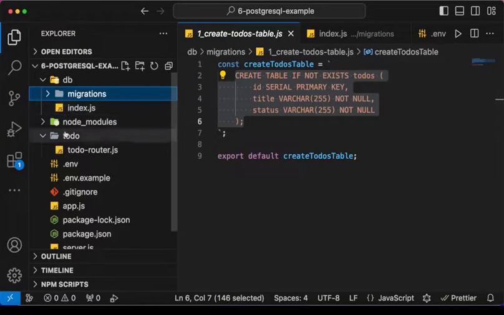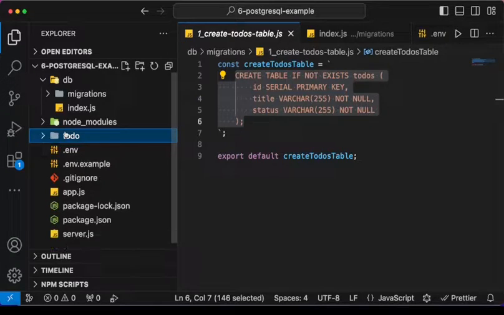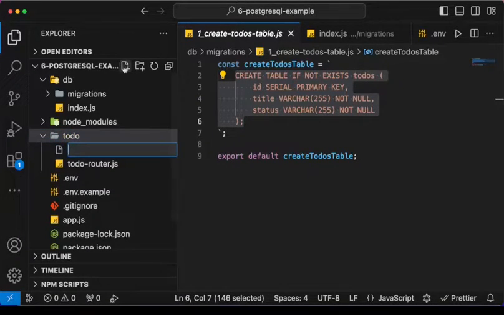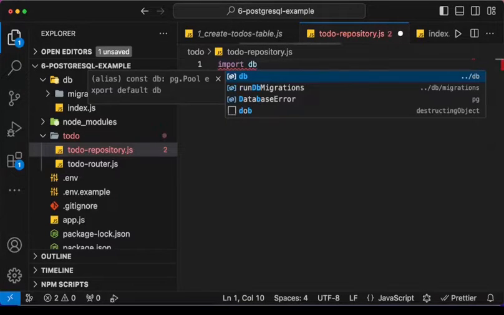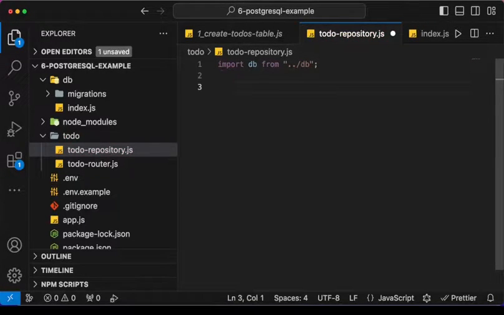For that, I'll head over to the todo folder. What I want to do is to have the code for talking to the data source, in this case the database, be separate. For that, I'm going to create a file. Let me call this todo repository.js. In this file, I want to have the code for inserting data in the database, fetch data, update, delete, whatever. I will go ahead and import db from the db file.